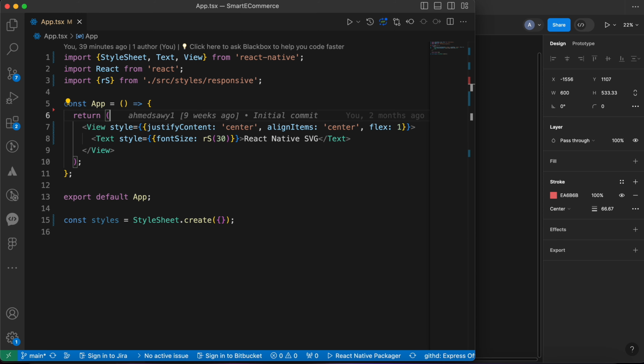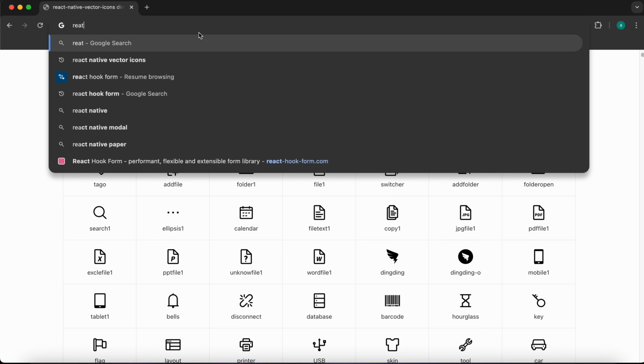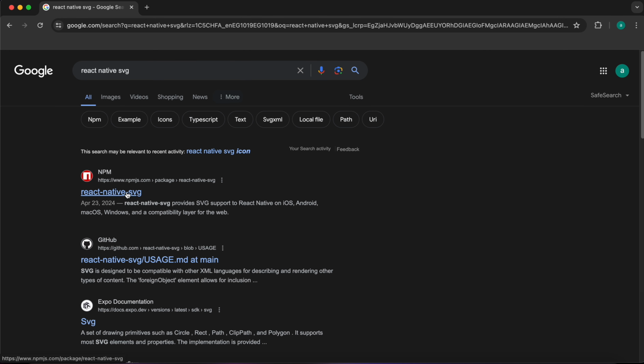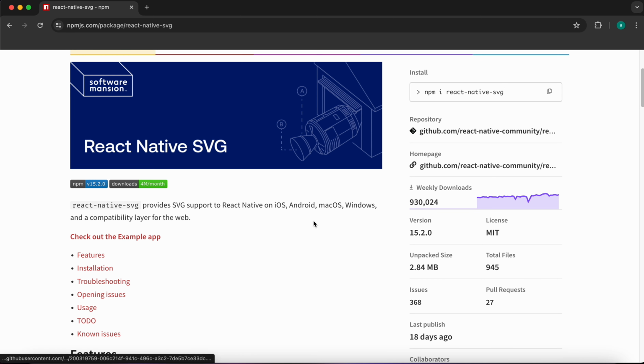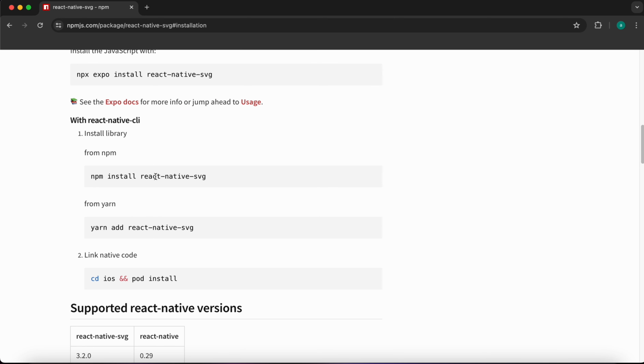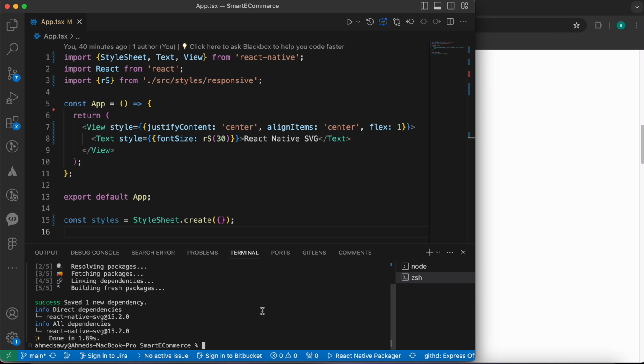We're gonna use this package. Just type here in Google, React Native SVG. And let's open this package. Let's go down to installation. You can use npm install or yarn. So let's go to our terminal and paste this command line and press enter to install this package.